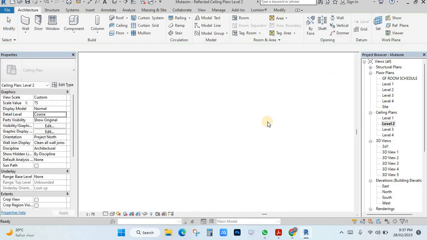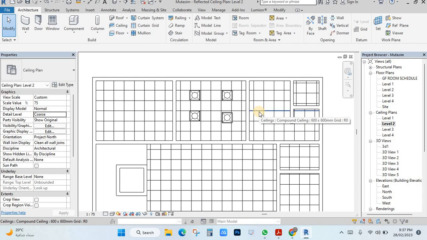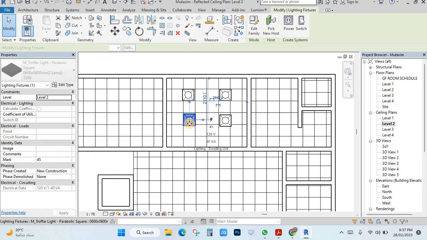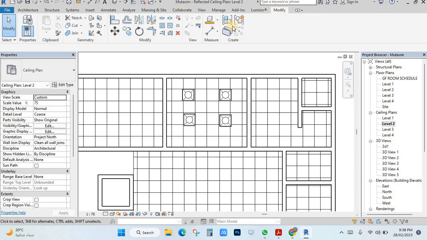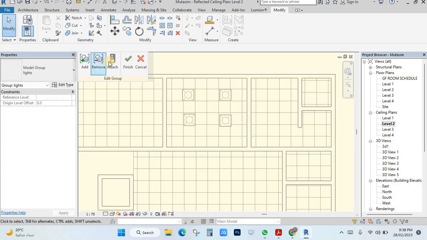Again go in the level 2 and if you want to make grouping, if you want to make the group of lights, group artificial lights, just select. Okay, just go in the architecture, then go in the modify. In the modify, create, you will see here this is create parts, here create assembly, here is group. Just click in the group, it will ask you to model group, give it the name lights, and okay. After that you will see here add lights.